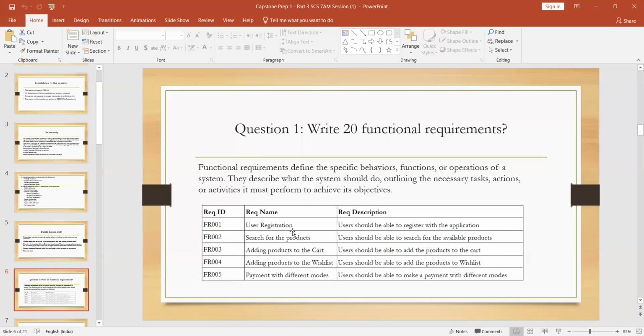You can see that user registration is one of the features, so that's why this is a functional requirement. This is nothing but functional requirements, guys. You need to add at least 20 functional requirements here for this first question.